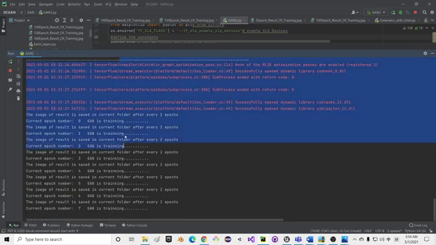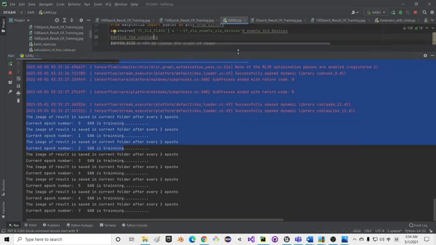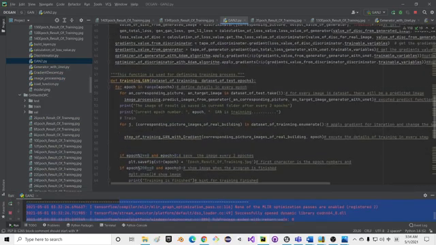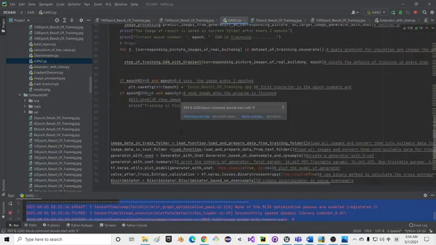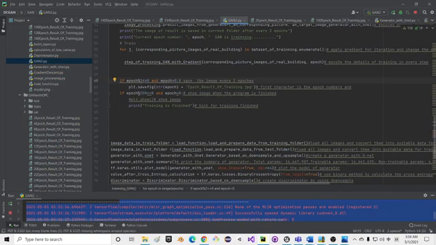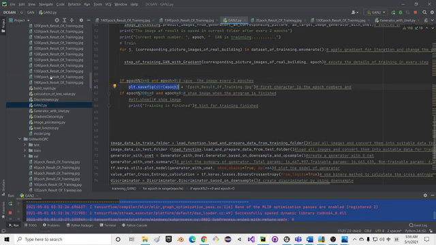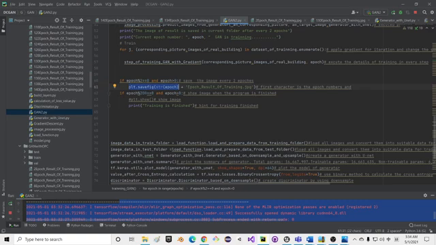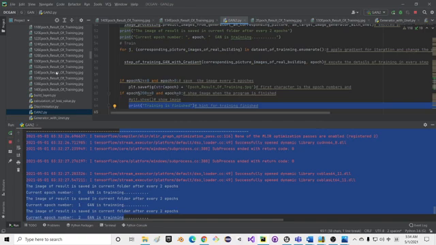And I use this approach. That means every 2 epochs, I use this command to save the figure into the current directory. And when it finishes 200 epochs, it will print that training is finished. So training really needs a lot of time. I don't want to wait, so I just stop it.